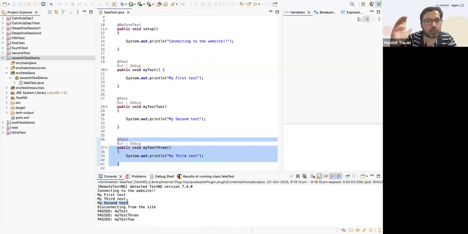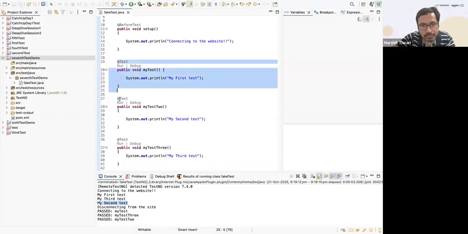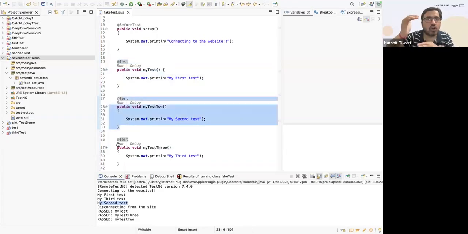Okay, so that is the point that I want to make clear. It's not that you have written in the sequence my first test, then my second test, then my third test, so it will not come according to that. That's not mandatory. Okay, and any one could complete first, and based on that, you'll get the output.